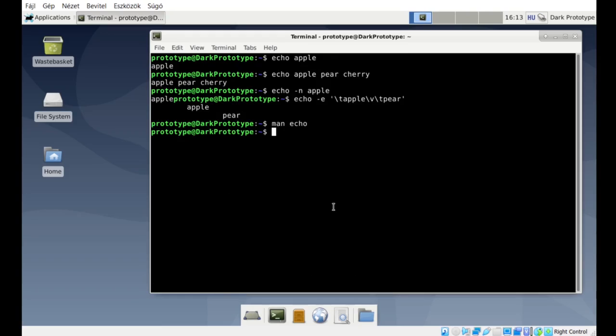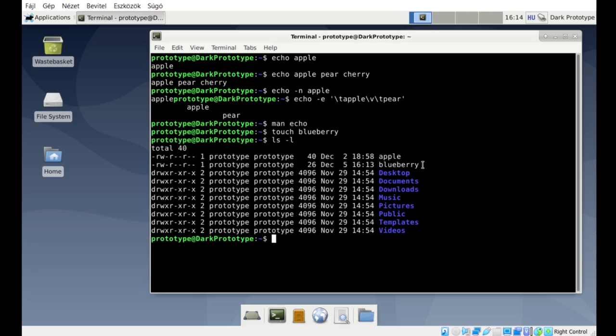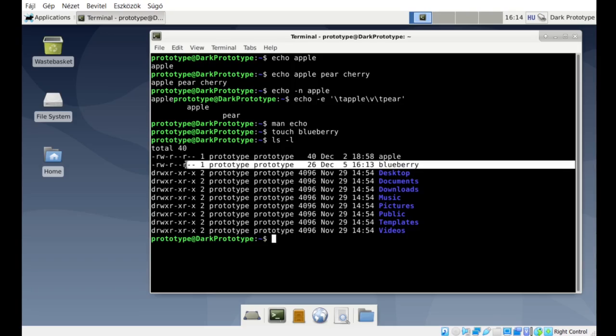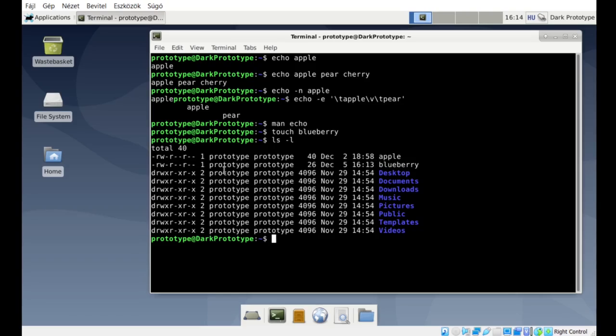Okay, let's move on to the touch command. You can make a new empty file with this command. Let's try it out. touch blueberry. Seemingly nothing happened, but let's list the current working directory, ls -l. We can see blueberry here. The blueberry file appeared in our working directory. Alright, we are talking echo and touch in one video because we can use both to create a new file. Touch command is easy, but don't be afraid to create a file with echo, it's easy too.